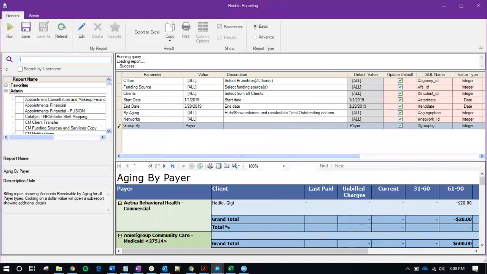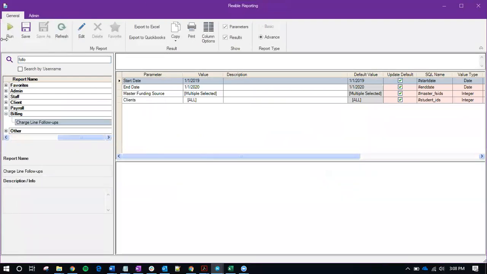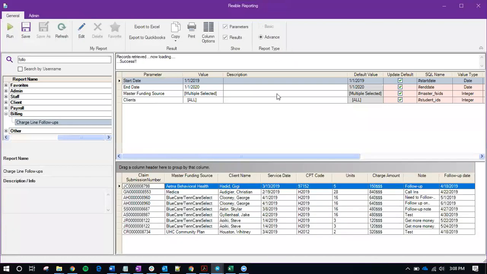The follow-ups report is this charge line follow-ups. Report type advance, and I can see my follow-ups along with the notes and the follow-up dates.